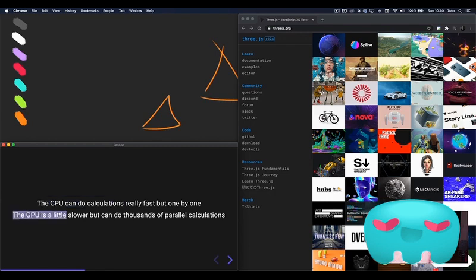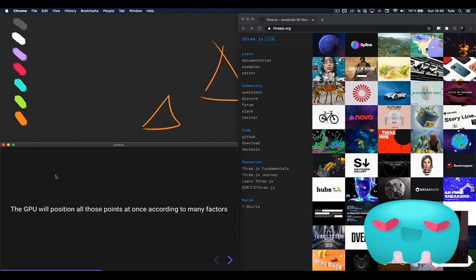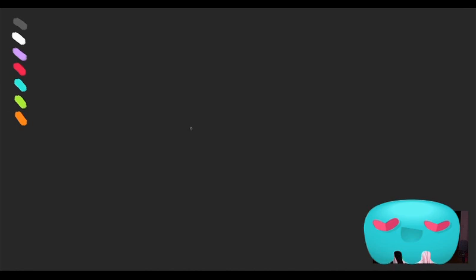The GPU is not as fast as the CPU, but it will be able to do thousands and thousands of calculations in a row. And this is exactly what we need to draw those triangles. The idea is to draw a 3D model, because at the end we want a 3D model. We are going to draw many triangles, but we are going to draw them at the right position and then colorize them so they look the way we want. The GPU will position all those points at once according to many factors. Like, let me remove this. The idea is that we are going to draw, I don't know, maybe a point here, maybe a point here. We are going to talk about those points.